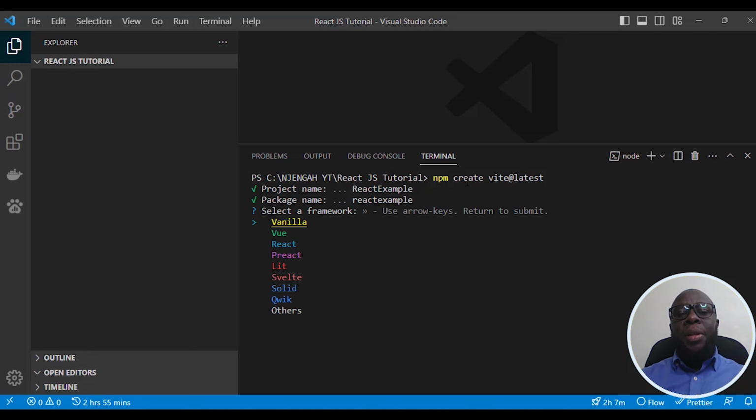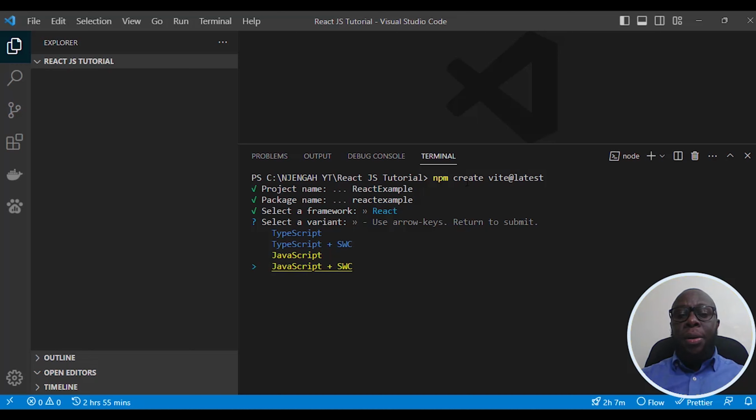Then we are presented with the framework options that we can use to create the React app, as well as other applications you can use. You can create vanilla app, vanilla JavaScript, Vue, React, and all others. So you select React by moving using up and down arrow keys. So you select React, then you can use TypeScript or JavaScript. For this tutorial, we just go with JavaScript.